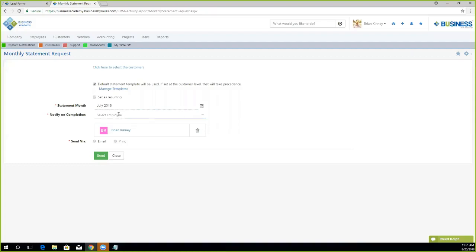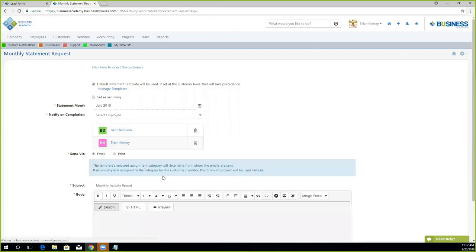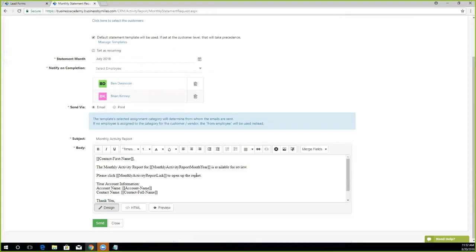Now, customer on completion, by default, this is whoever is creating the monthly statement request, but you can add people as well by choosing from the dropdown. And you can also remove by clicking the trash can option. Now, send via is going to allow you to print, so you can print off the monthly statement and send manually to your customers. Or you can choose email, which will email them the monthly statement information.